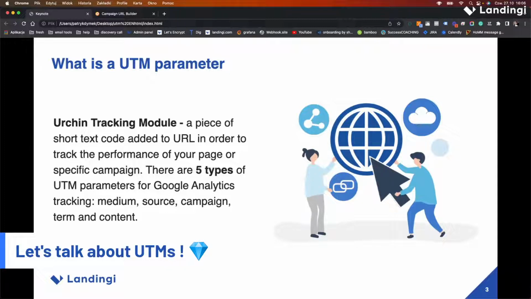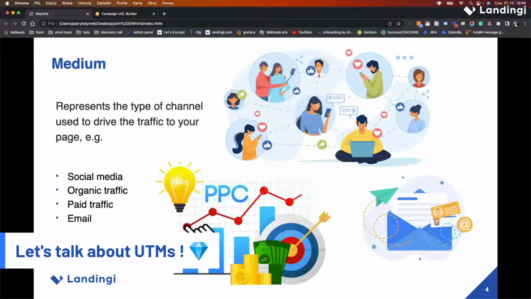Great to hear that. Okay, so getting back to it, we have 5 types of UTM parameters for Google Analytics tracking: medium, source, campaign, term, and content. So medium is basically a channel. Speaking generally, it is a channel that is used to drive the traffic to your landing pages. It could be a social media channel, organic traffic, paid traffic, or email, really.